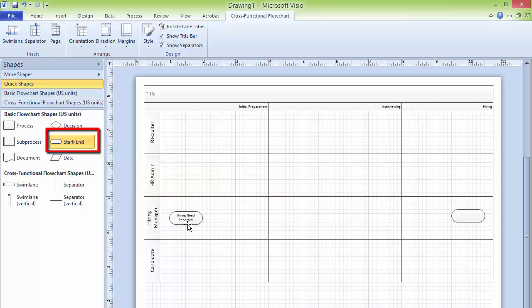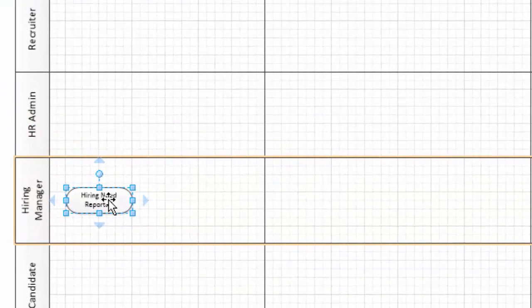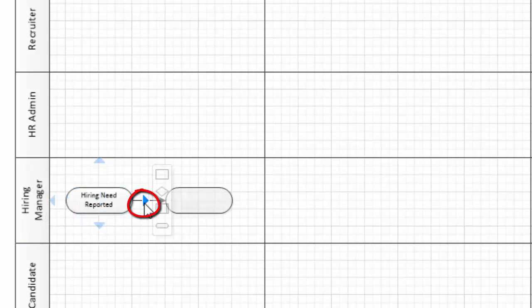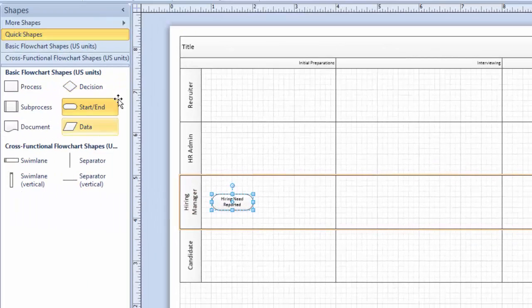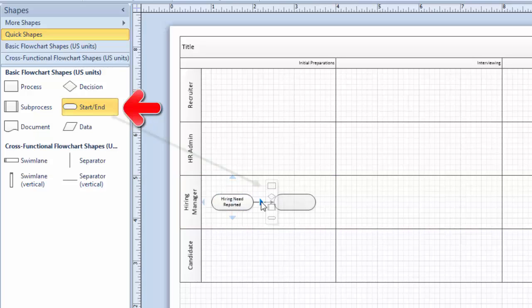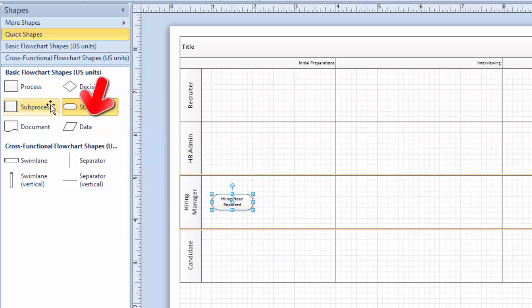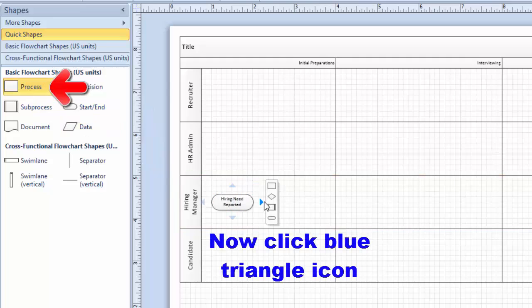Now you can add shapes in different ways. Whenever you click on a single shape, you will instantly see some triangles around it. Within the stencil you can see start and end is highlighted, which is why you can see the preview. It is going to bring another starting point or ending point because it is highlighted there. If you are going to use process next, click on process. You can preview the process. In this way you can quickly add different shapes.